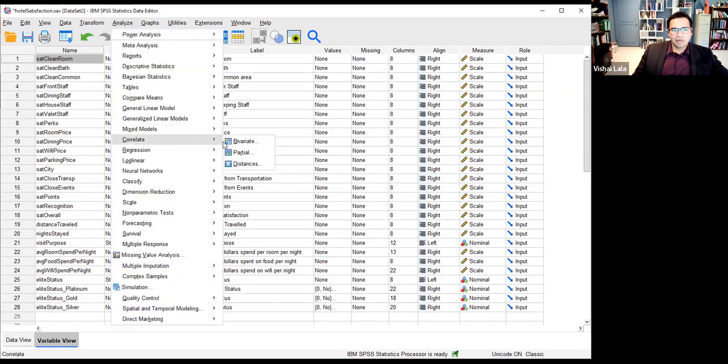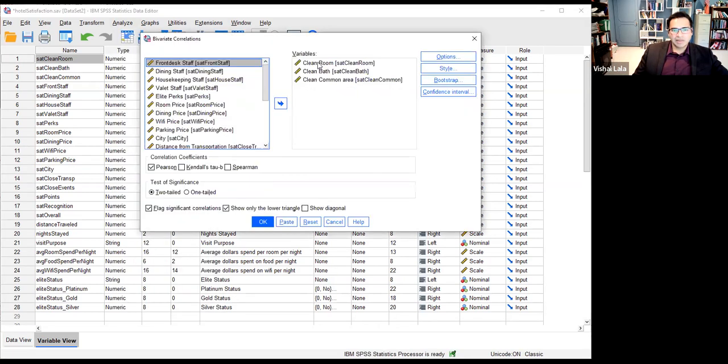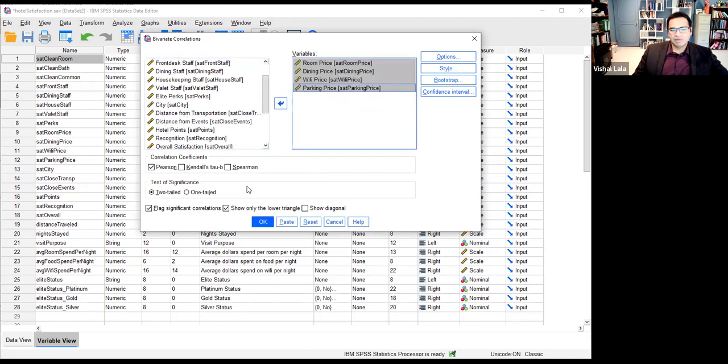Analyze, correlate, bivariate. And now let's get these old variables out of here. We'll move the variables for room price, dining price, Wi-Fi price, and parking price into the right. As we had before, I'm going to only show the lower triangle. It's simpler and clearer.